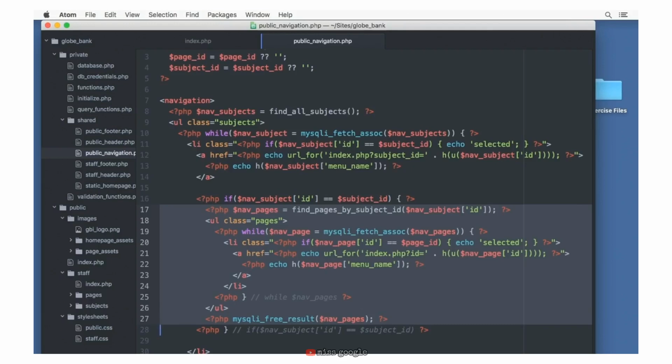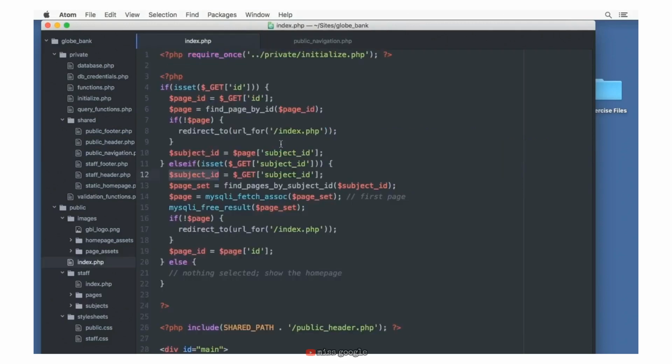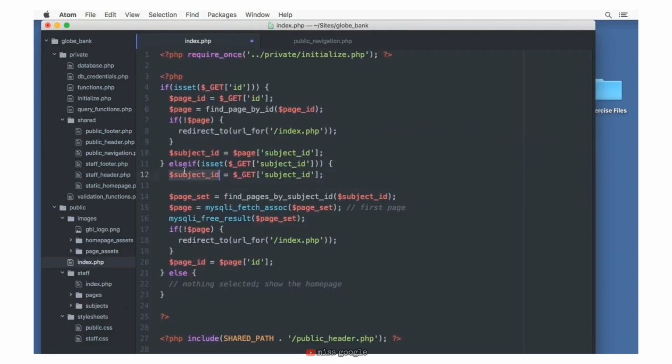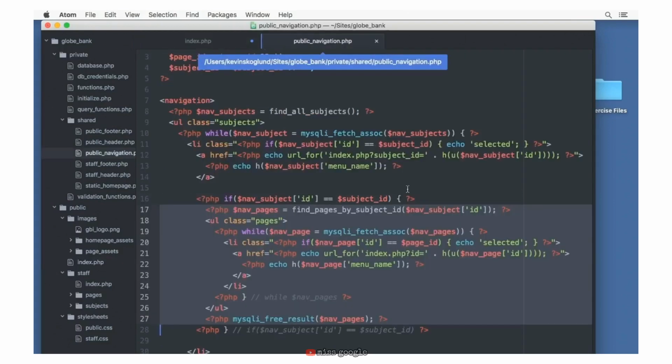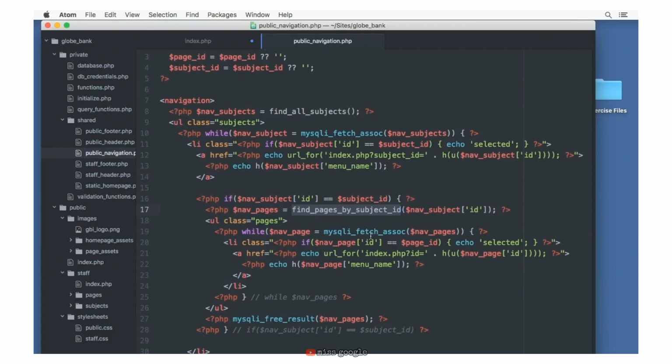So that's all it took to basically be able to click on a subject and have the pages expand or contract. But I didn't want to just do that on its own. I also want to make sure that I'm finding the default content to display. So that's what this next part does down here. I have its subject ID, so how do I find the first page? Well, I have this find pages by subject ID method already written. In fact, I'm using it here in the public navigation to find all the pages. So what if I just find all the pages, but then pull out the first one? So that's what I'm doing here.